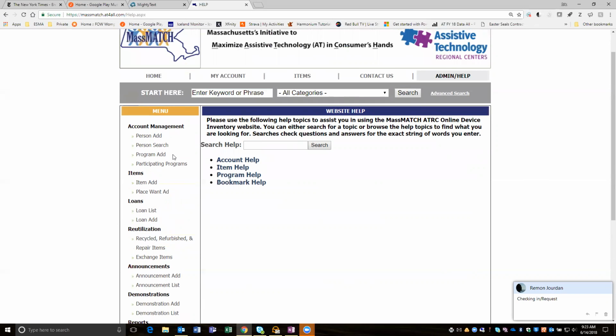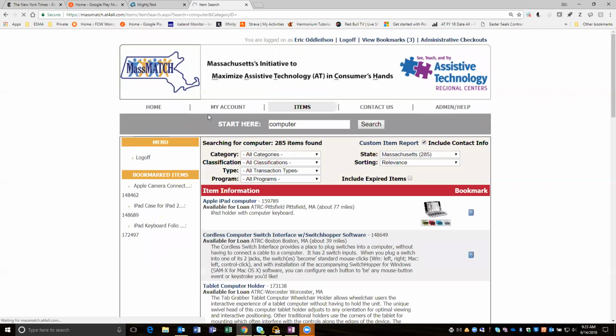Okay, so let's first initiate a loan for a piece of equipment for myself, and then we'll check that in. I'm going to go right above where we are, where it says start here. And in this text field, I'm going to type in computer. So you type in whatever word closely approximates what a person is looking for, or yourselves if you want to check something out. So it's telling me for the term computer, it found 285 items.